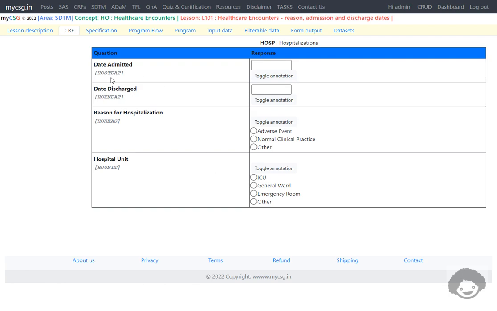So the names of the raw variables which are used to store the information of each of these questions are annotated here. We generally call these database annotations. We will get a raw data set for each form collected, and in that we need to know where each question is captured. The names of the raw variables are HOSTDAT for date admitted, HOENDAT for date discharged, HOREAS for reason for hospitalization, HOUNIT for the unit in which the patient got admitted to. And then we have our responses.